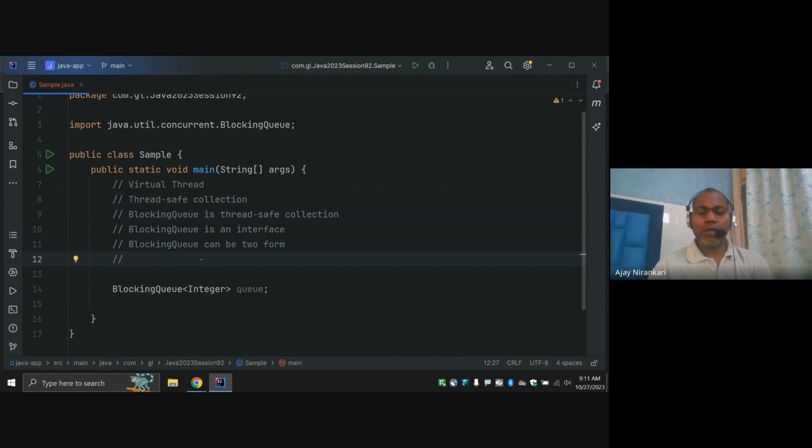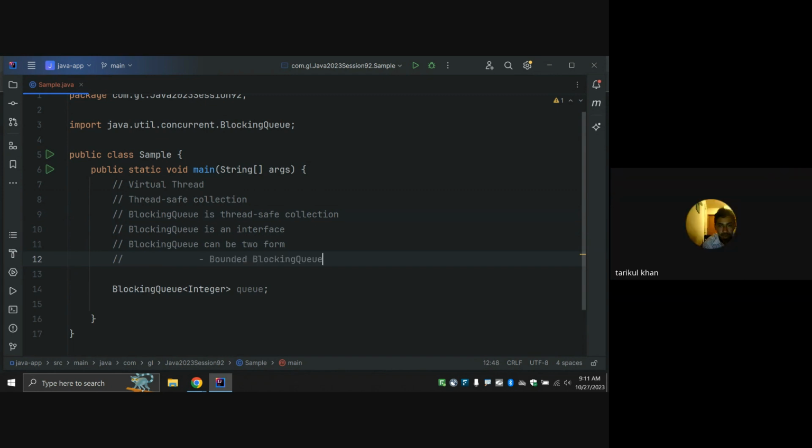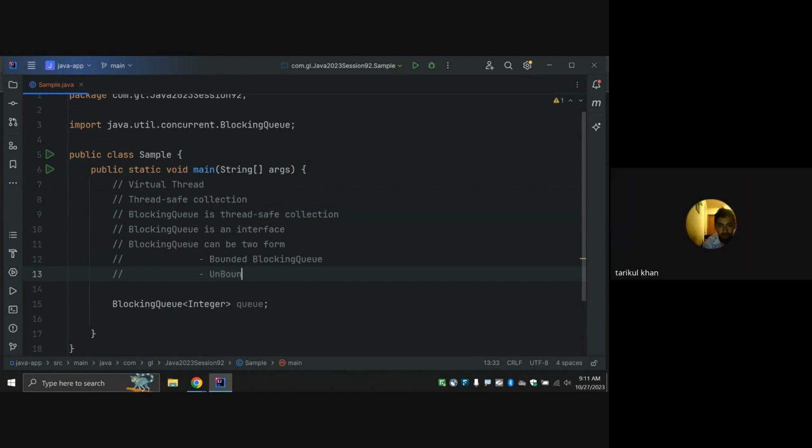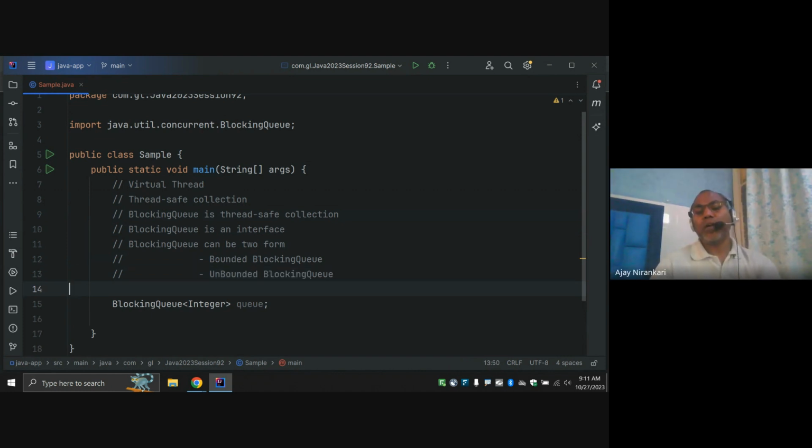One can be a bounded blocking queue, and one can be unbounded. I'll explain what the meaning of bounded and unbounded is. Whenever we are studying, this is the queue concept.